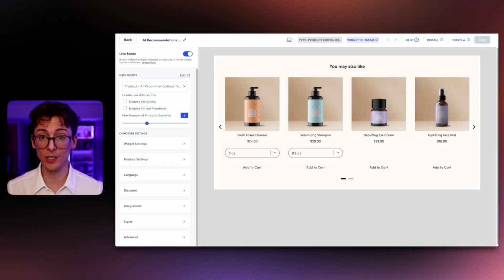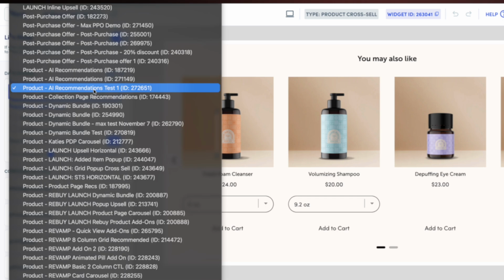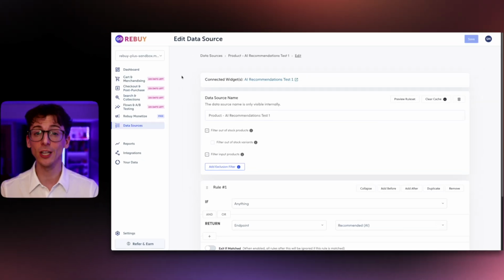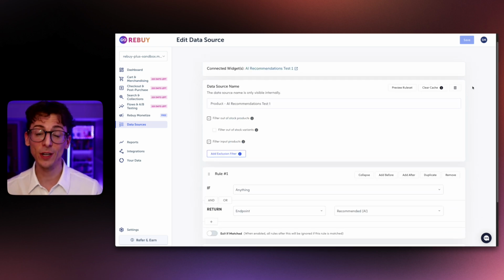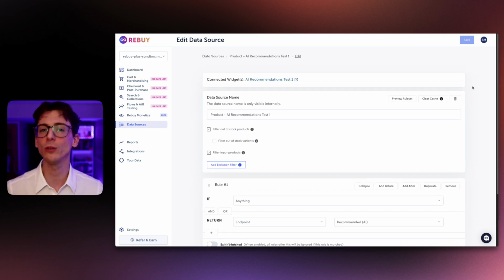This particular widget will automatically show 8 recommended products at the bottom of our PDP using AI-powered suggestions. First up, we can choose a different data source for this widget or customize the one that's currently being used. Data sources are the logic that's going on behind the scenes to recommend these products. By default, it's using the Rebuy AI to recommend the most relevant products to customers, and that always does a great job. But if we wanted to go more in depth, we could really customize this based off a variety of parameters and custom rule sets.